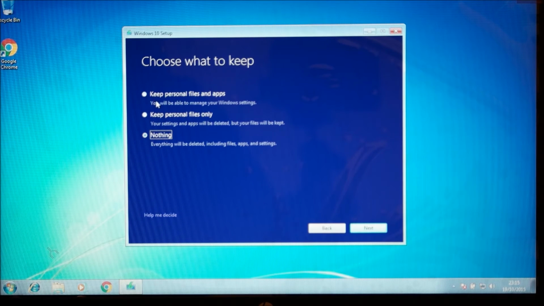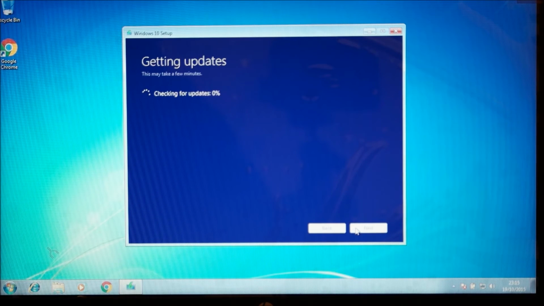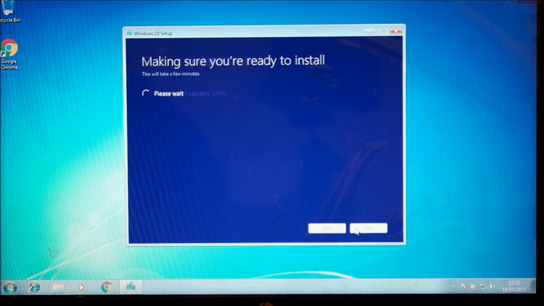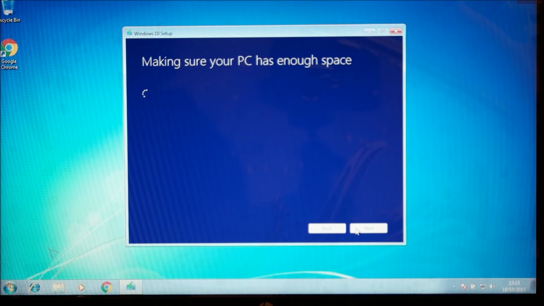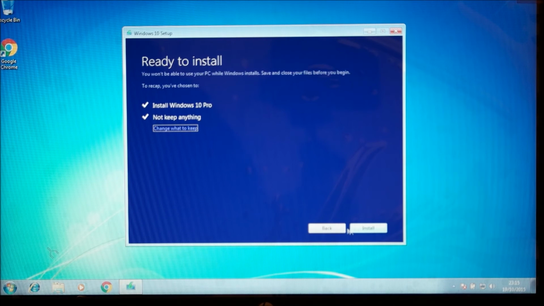Option number 1 is keep personal files and apps. The second one is keep personal files only. The third one is nothing, which I have selected. Pressing next. Again, it's checking for updates, and then it will take some time. Oh, it didn't. It's just making sure there's enough space to install. Again, go back to the previous part, and now it changed to not keep anything. Then we press the install button.